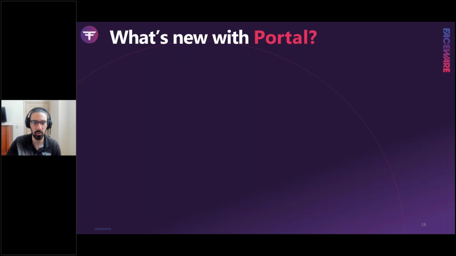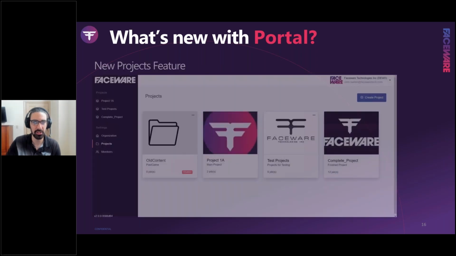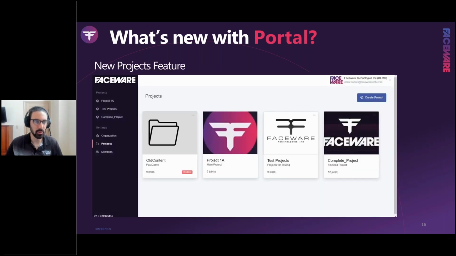Second is a new way to organize projects, a new project feature within Portal. If you're working on multiple projects at once, or if you've got test data, or a couple of different actors, however you want to organize it, you can set up different project groups and then process all of your footage into these buckets that your team has a little bit more control over.